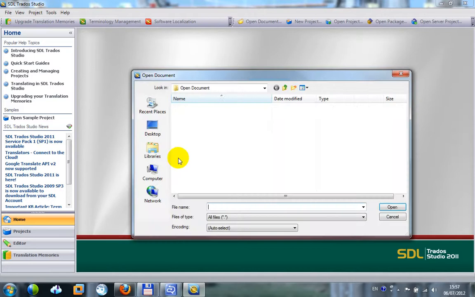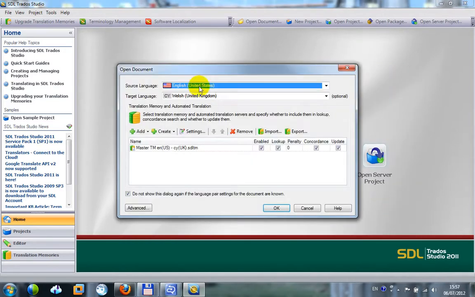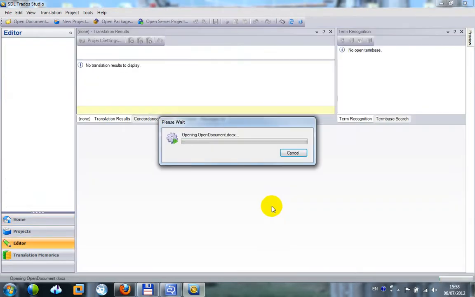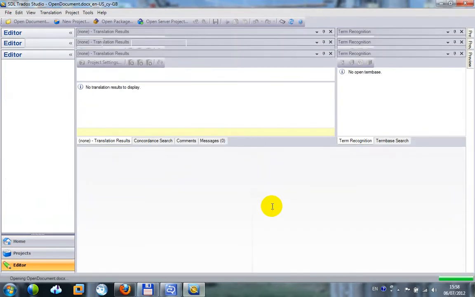So I click on open document, select my Word file in this case. Here's my default languages. Here's the translation memory that was there. I can add another one if I want to. I can also create a new one if I want to. And there's various advanced functions and settings that you could change if you wanted to. But if you'd already configured and you are very happy with the way it all works, you just click on OK and your file's open and you're ready for translation.